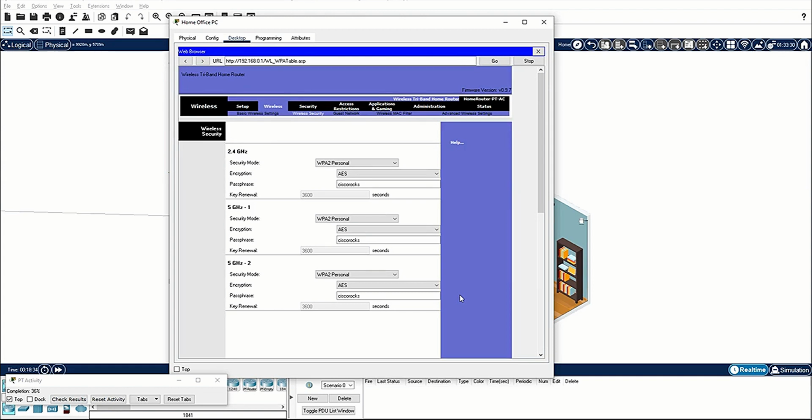Click Save Settings. Step 3 is configure security for guest wireless network. The router allows for two independent wireless networks to be configured for each radio. This can be useful when you wish to keep guest net traffic separate from traffic on other networks.